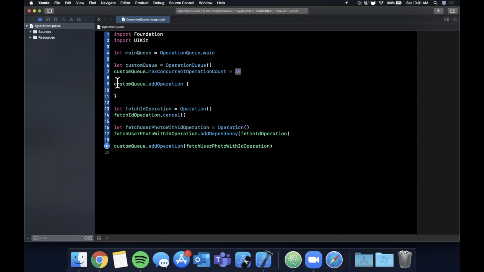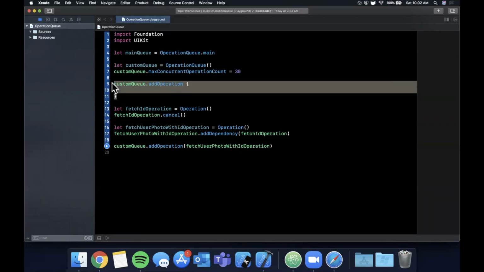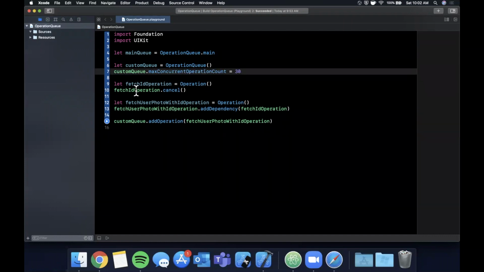So operation queues give you a lot of control over the nature of the concurrency as well as access to states and current things like if the request is in flight, things like that. So definitely a handy tool for concurrency in general across your app.